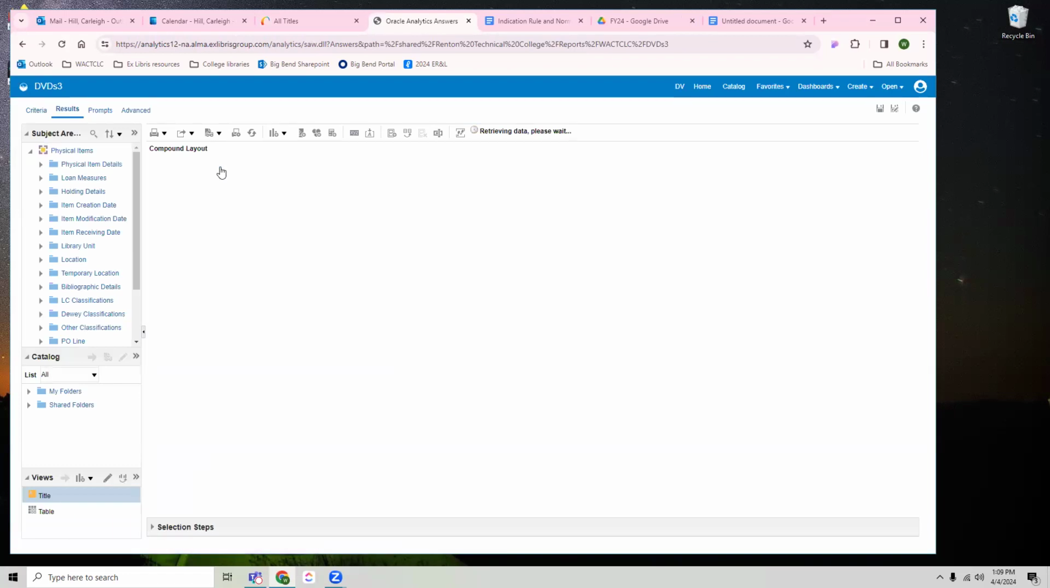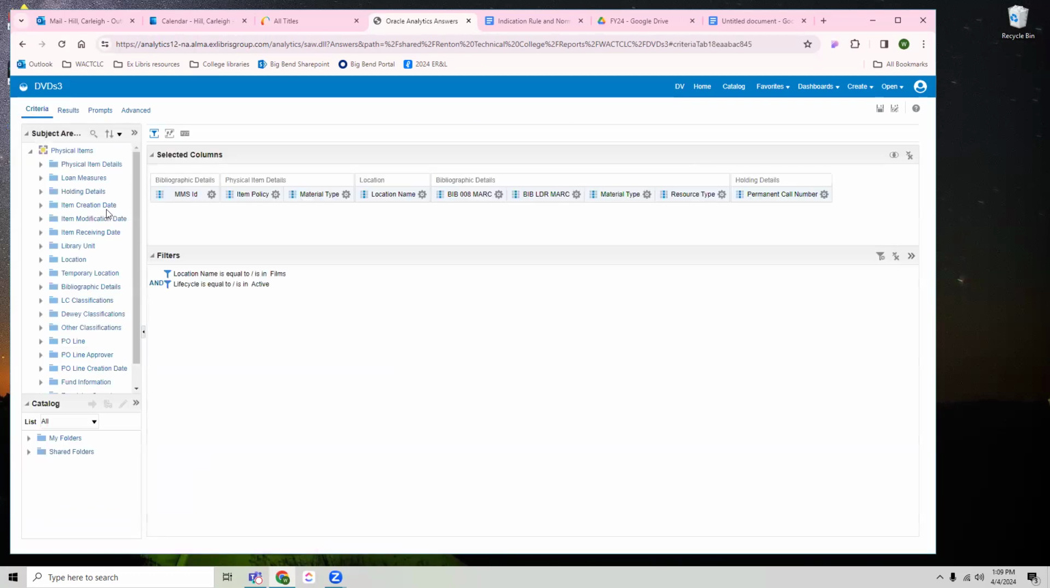So I did this one based on physical items, and for criteria, because I wasn't sure if I was going to need to double filter in a different subject area, I made sure to have the key field of MMS ID. And then I wanted to just see the different item policies, material type, locations, bib details, material type, resource type from that.